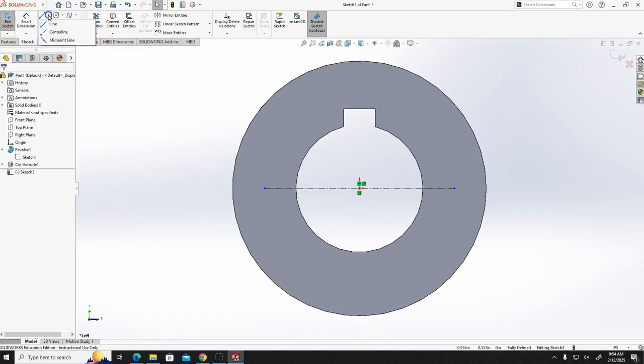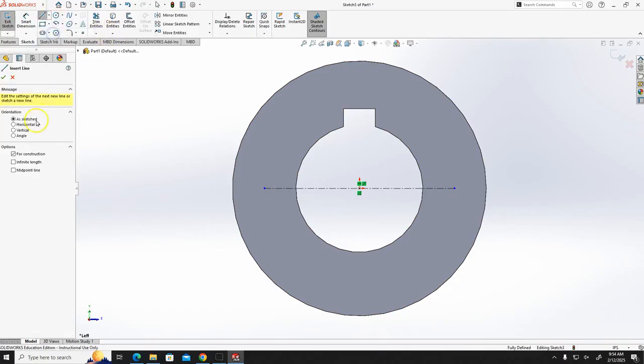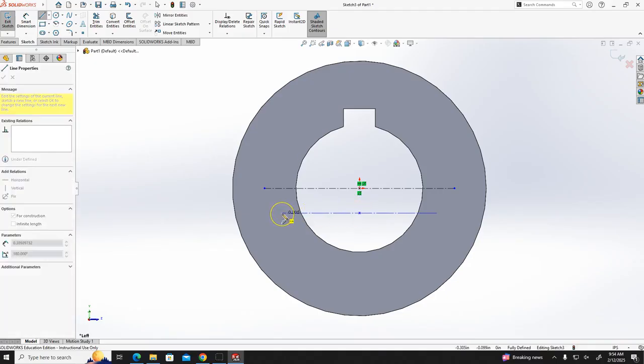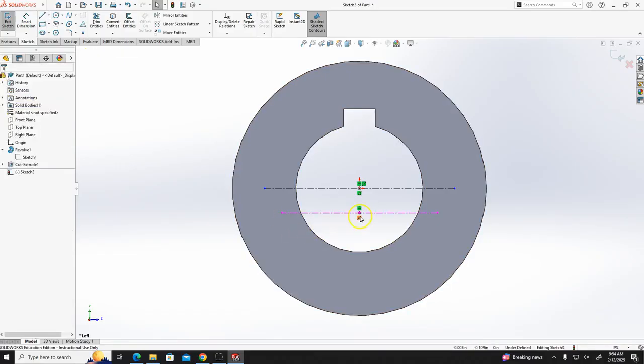From the line options, choose center line, hit horizontal so that it will be horizontal only, and choose the midpoint line so that it creates a line with a length 2 times the distance between the 2 points you specified. You can see I specify just this starting point and this end point, but it creates a line with a length 2 times the distance I specified.